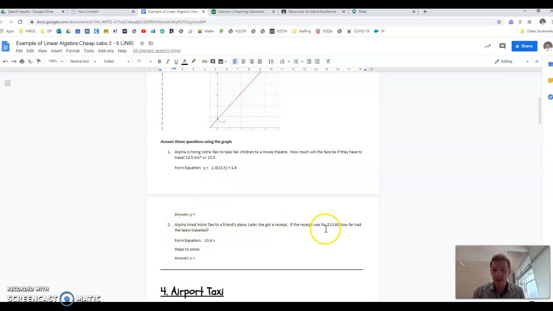The next question is, they now tell you that the receipt or the total cost was $13.60. So how far have they traveled? That means we're replacing the y part here with 13.6. So we can say 13.6 equals 2.4x plus 1.6. And now it's doing that step-by-step solving. So we're going to take away 1.6 from both sides, negative 1.6. That's going to tell me that 12 equals 2.4x.